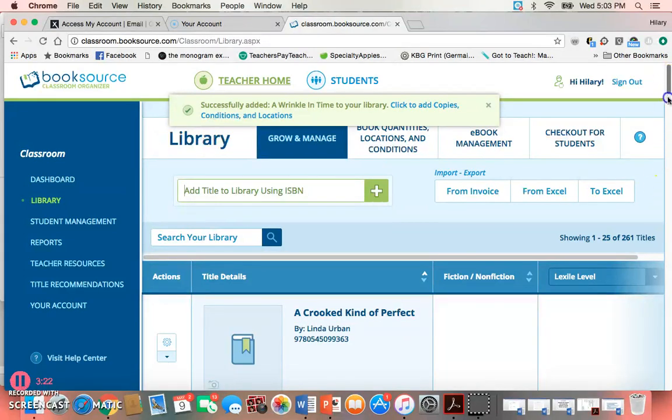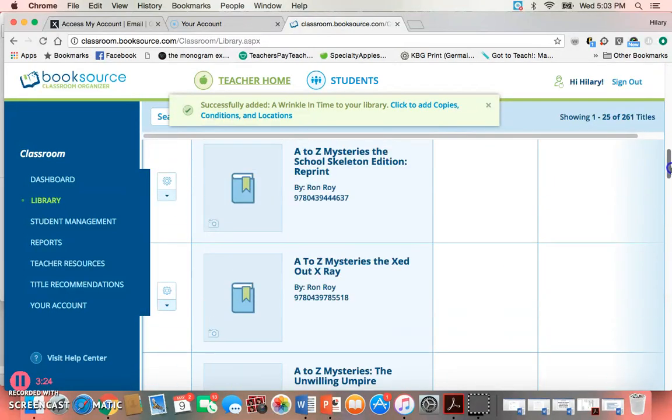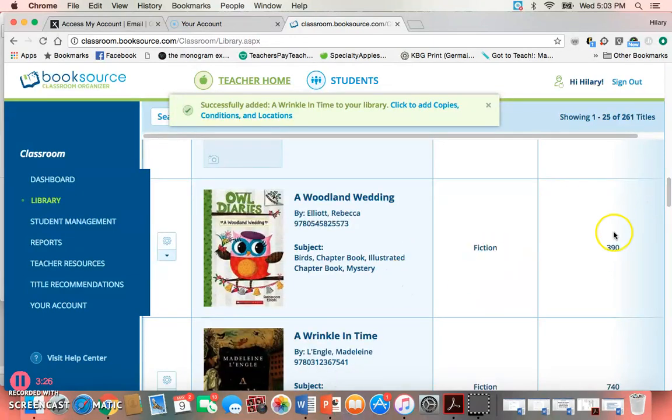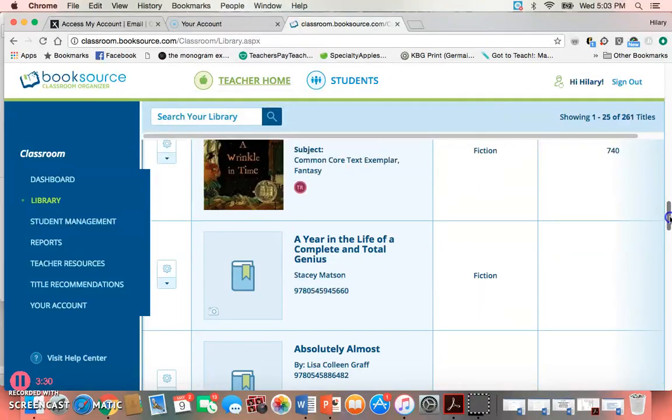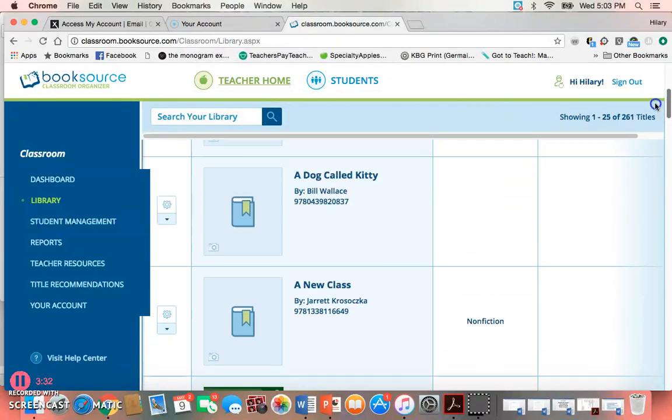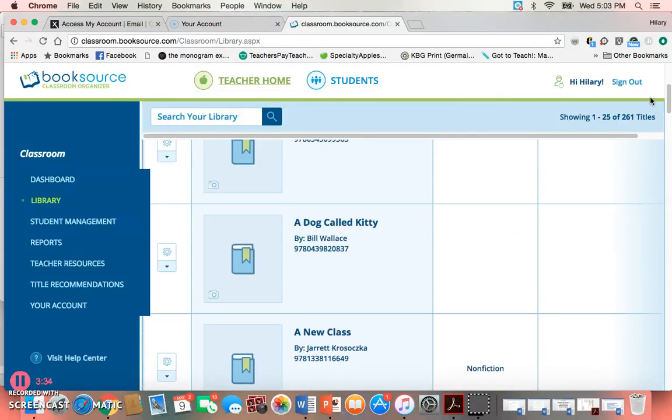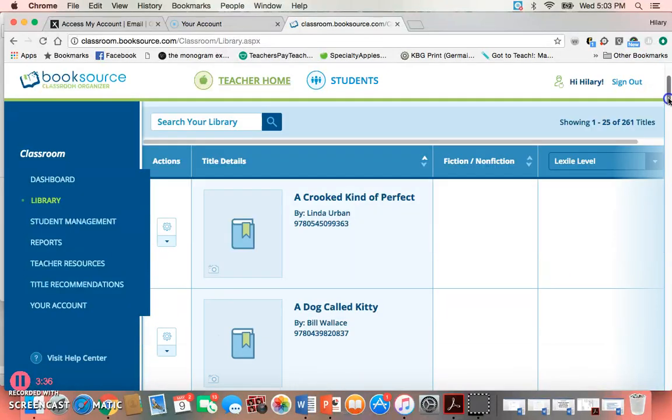A lot of books in here have several pages. Some of them give me the artwork, some of them don't. Some of them give me a Lexile score if it can find it. Some of them don't. You can go back and manually enter all of this information. I'm just choosing not to right now.